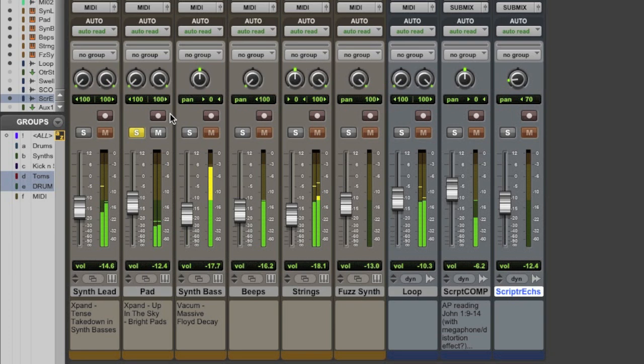Really shimmery. I love how it just sort of envelops and opens up. It gave some movement.